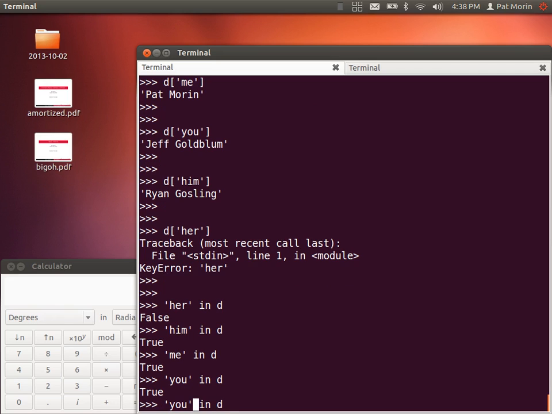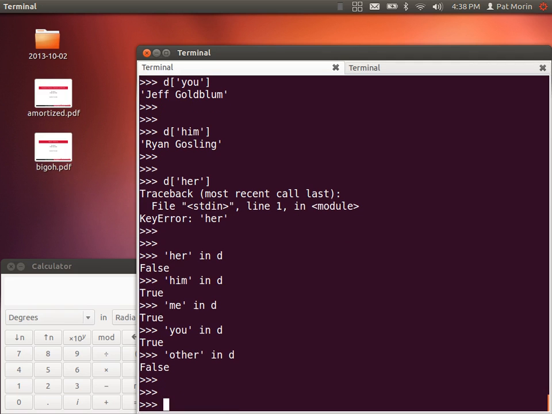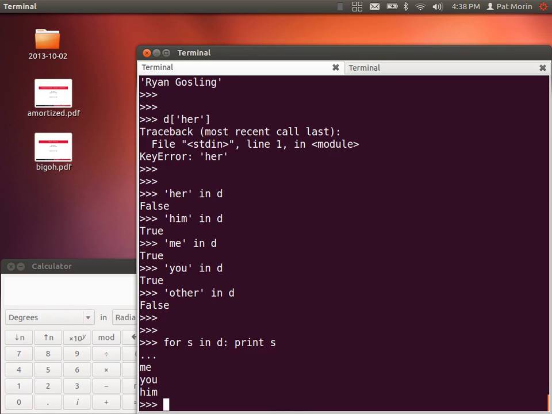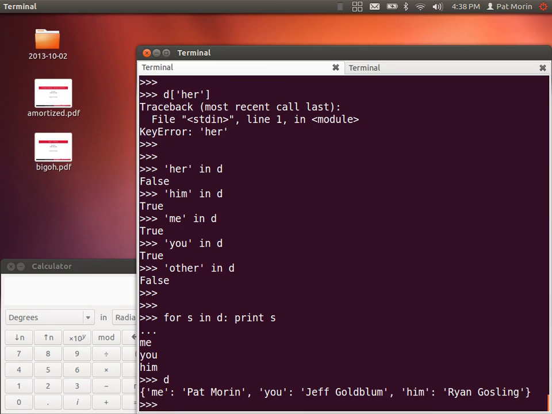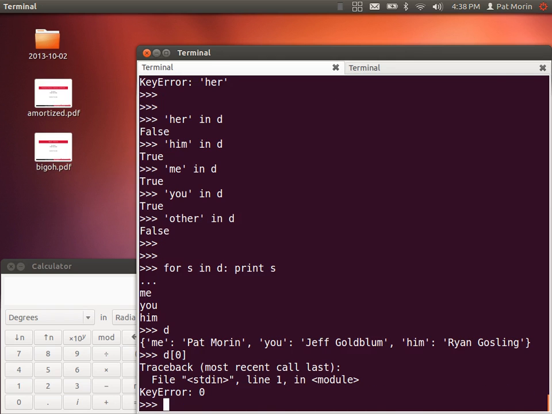So some of you are encountering this error in assignment 4. Do you want to know how to fix it? You have to not look in the dictionary for a key that's not there. How do you know if a key is there or not? You use the in keyword. Is her in D? The answer is false. Is him in D? The answer is true. Me, and you, those are all there.